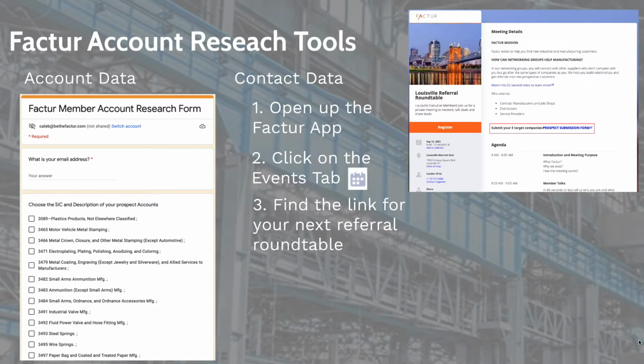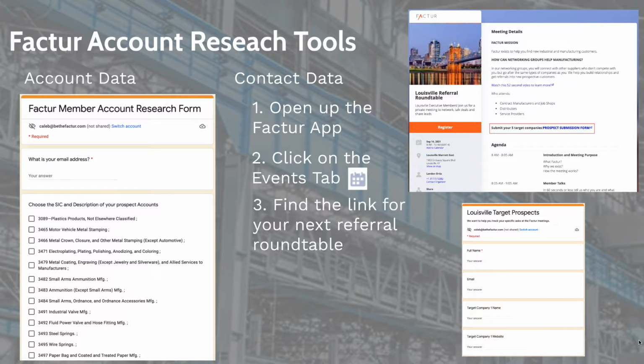Now, why does a referral roundtable, why does an organization like Factor do this for you? One, we've got a good database. We want to help equip you. But two, we just found that a lot of companies, a lot of salespeople don't have good data on their prospects. Once you click on that link, this form will pop up, you'll complete it, and then we'll get you that information following the meeting.